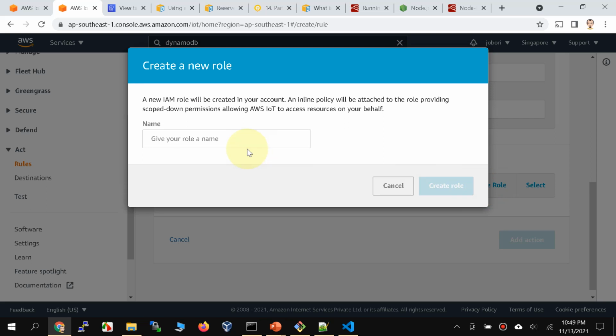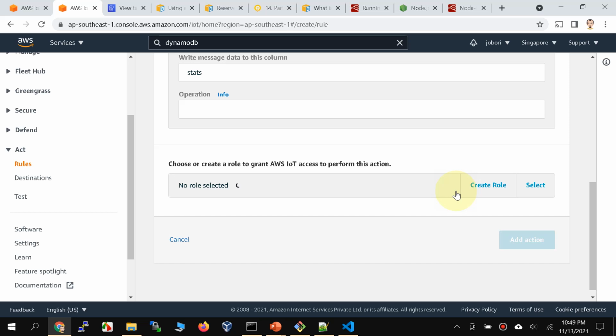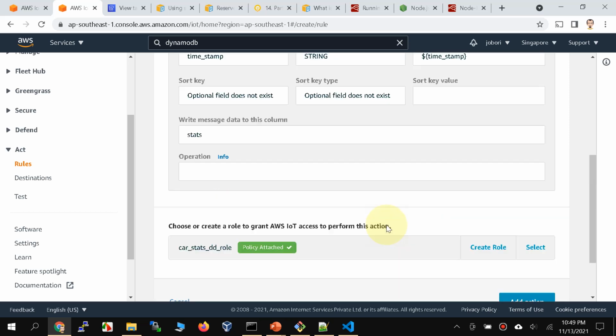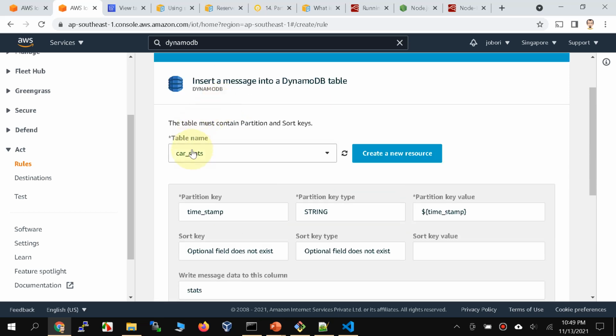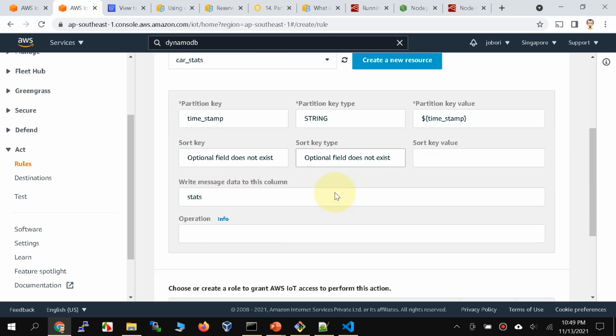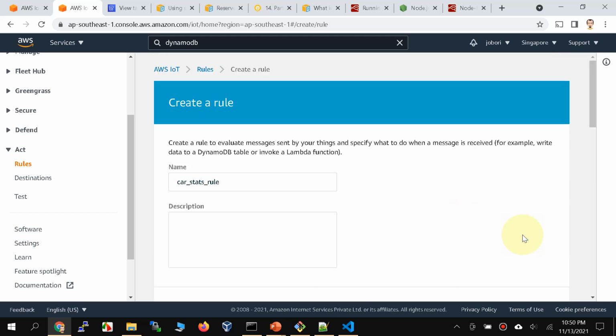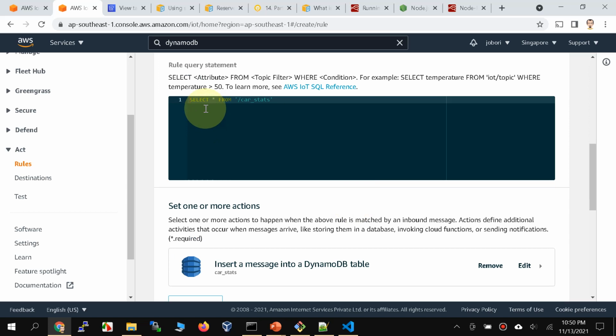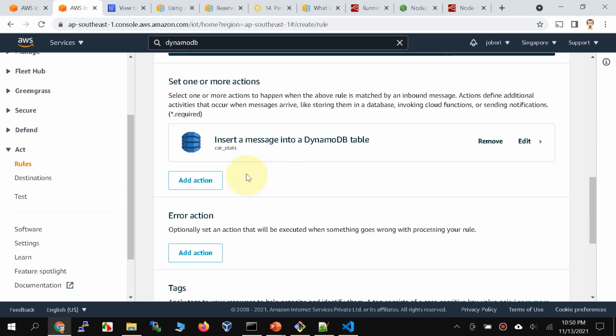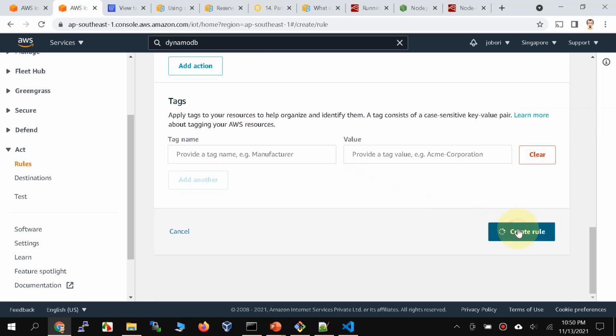a role here and call it stats dd for DynamoDB role, and create role. And so what we are saying is drop this information into car stats table. So add action, and we're saying that select everything from this car stats topic and put it into this DynamoDB table called car stats. So go ahead and create the rule.